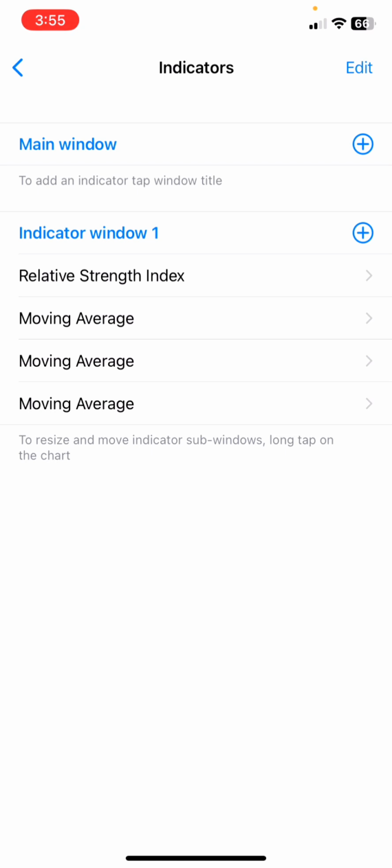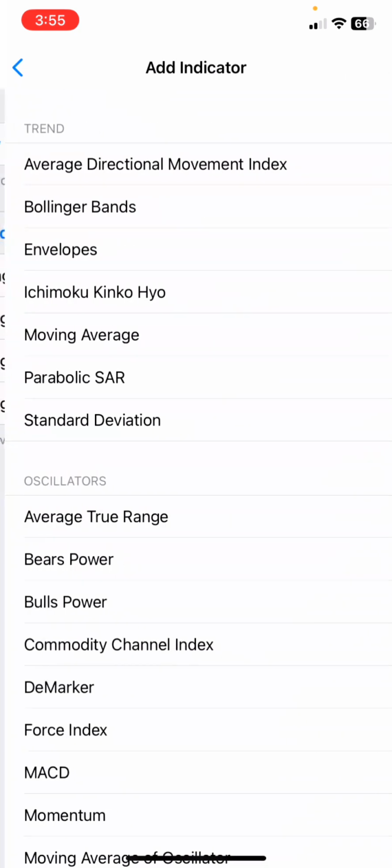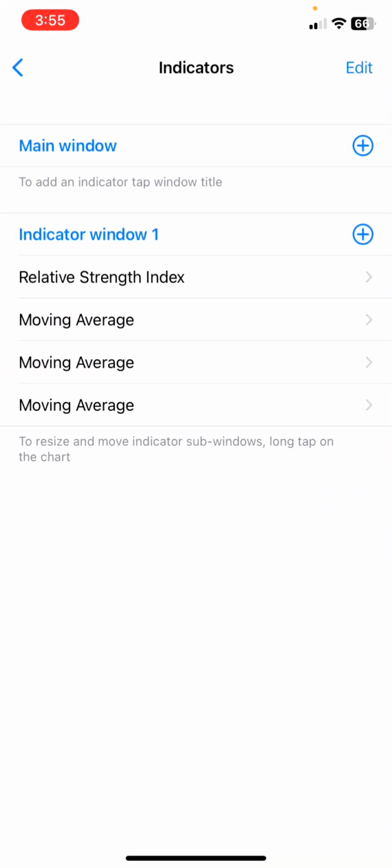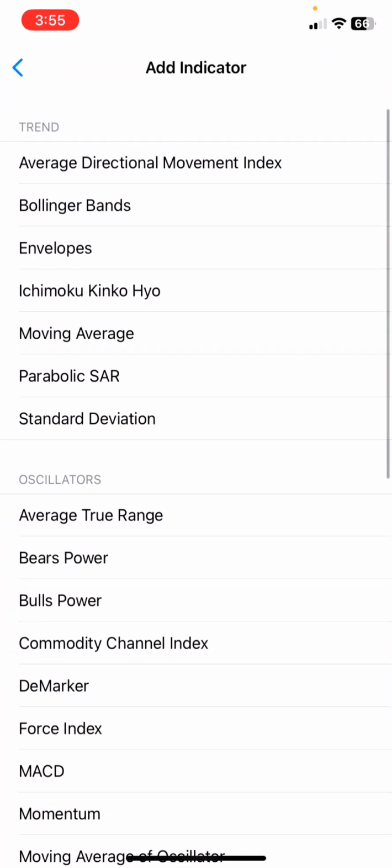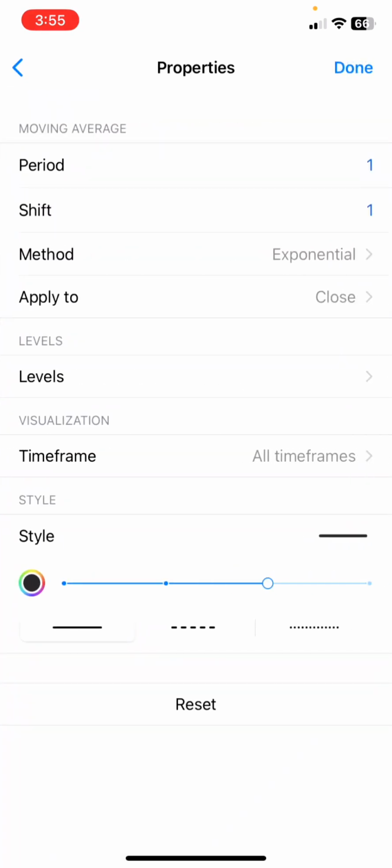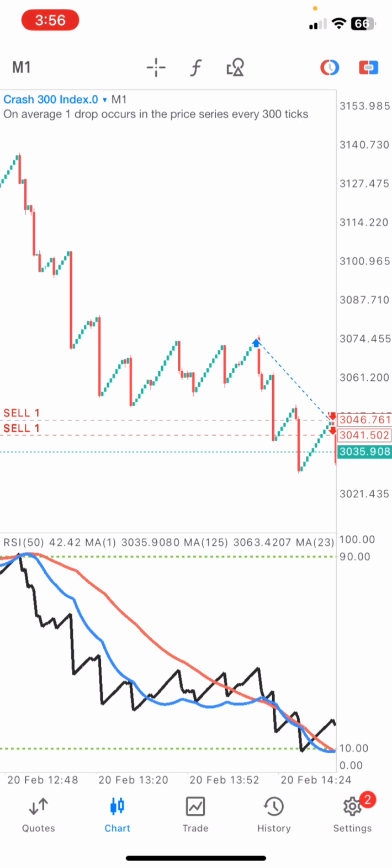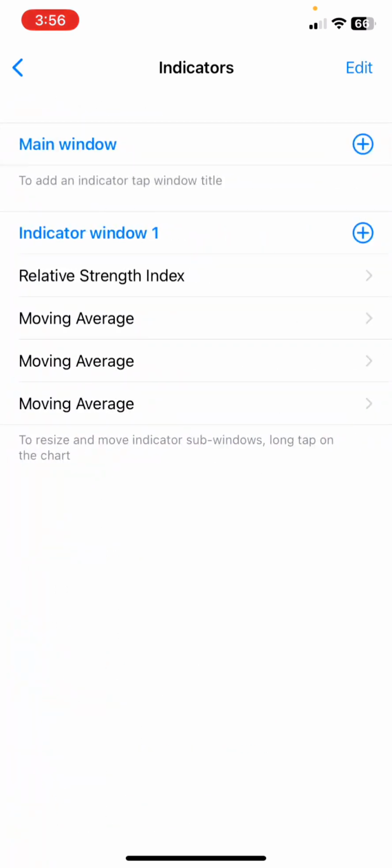All the indicators that we're going to add will be in indicator window 1. So click on the indicator window 1 plus and set your moving average, which is right here. For the first moving average, the period is 1, shift is 1, the method is exponential, apply to close. I'm using the black color, so use any color of your choice. Click on done.